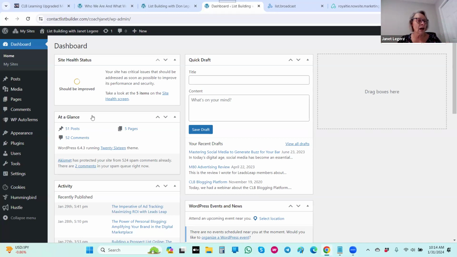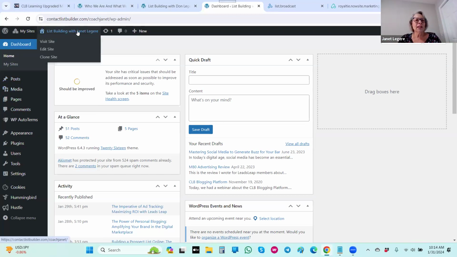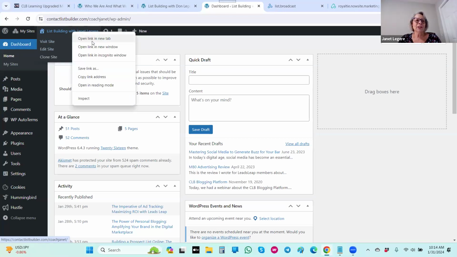So here is my blog. You can see it looks a little different now in the back office because I don't have all those other sites. All right, so down on the left, we have your posts. That's pretty standard. Let's just talk for a minute about the difference between a page and a post. So pages, as we looked at my page, come on in the window. All right, there we go.